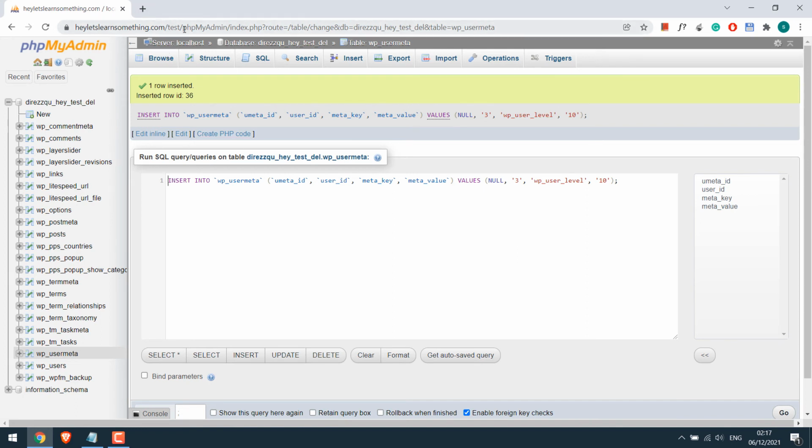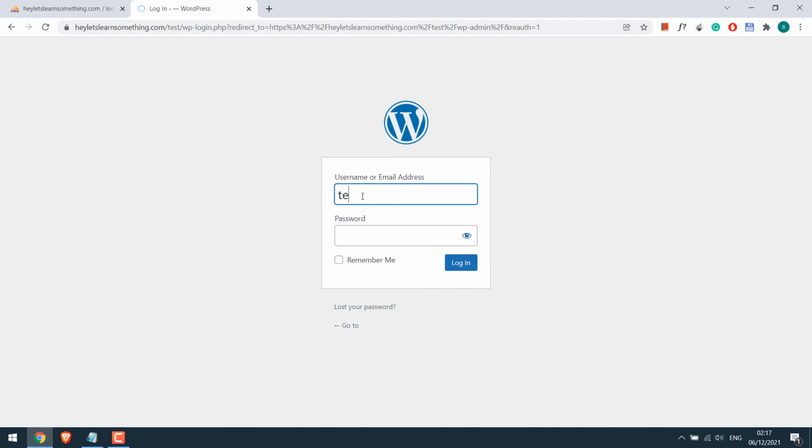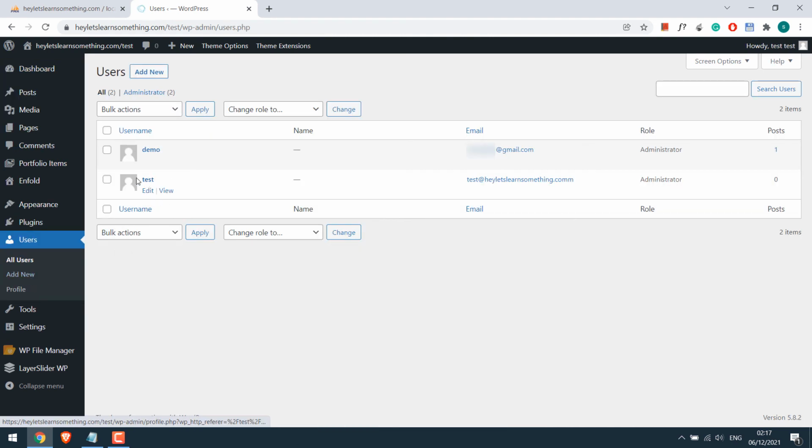Let's try it. Go to wp-admin. And let's try with the new username and password we just created. So you can see, we can now access the website's dashboard. And if I go to users, you can see this test user has the administrative role. So this is how you can add a new user using the database.